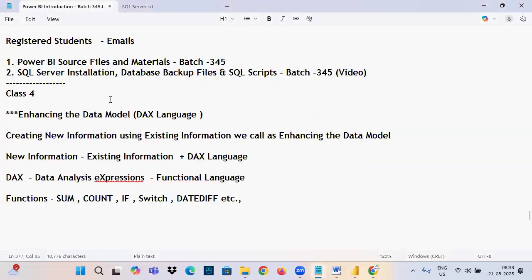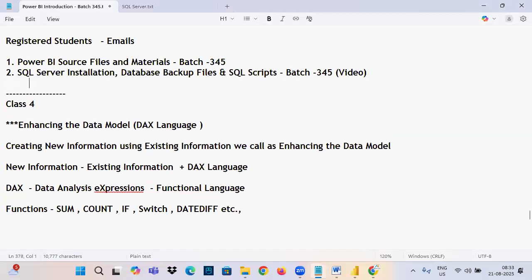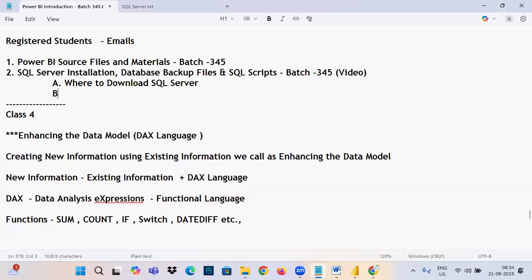This video will tell you where to download SQL Server. That is the first point. Where to download SQL Server. Second, that video will tell you how to install SQL Server in your laptop.